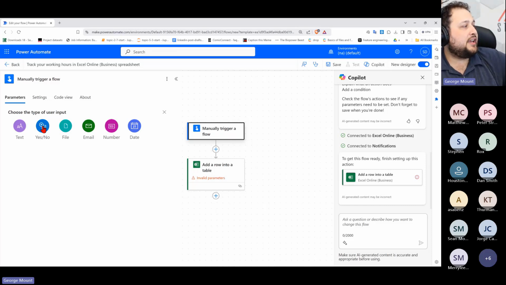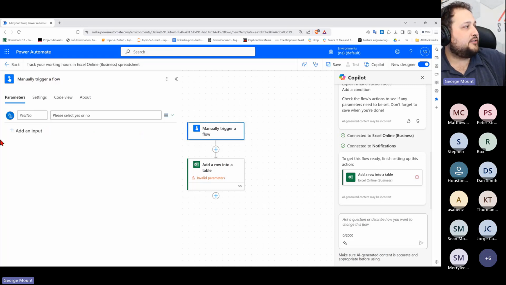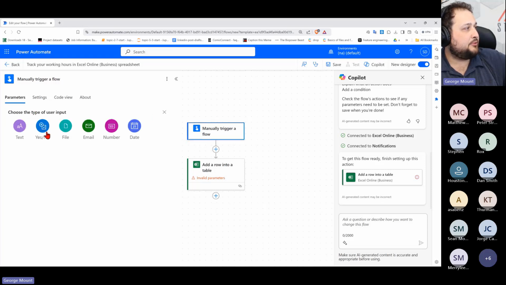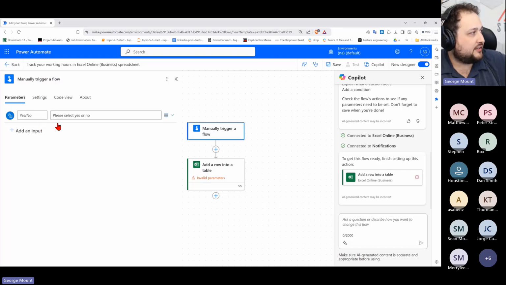Okay, when that happens, I want to collect some data. Okay, so I'm going to use this yes, no right here. Let me do that again. I think if I delete this, let's add an input. So these are things that Power Automate's going to ask the user to collect that data when they run this flow. So let's go ahead and click yes and no.